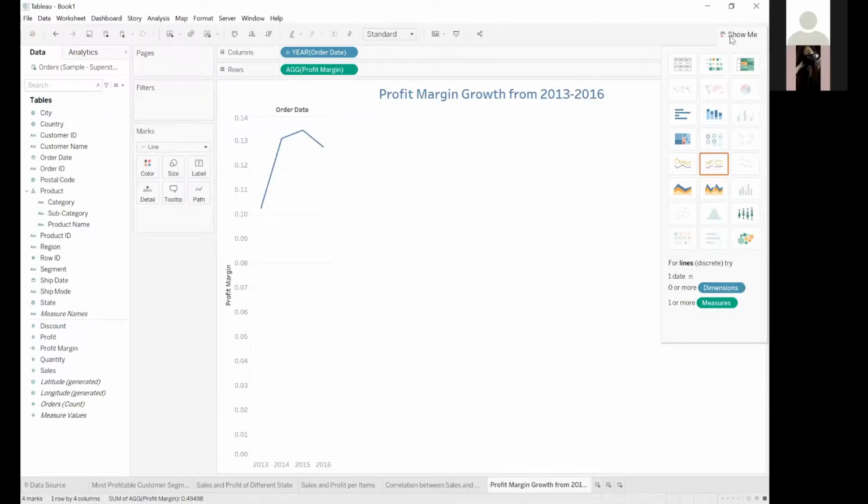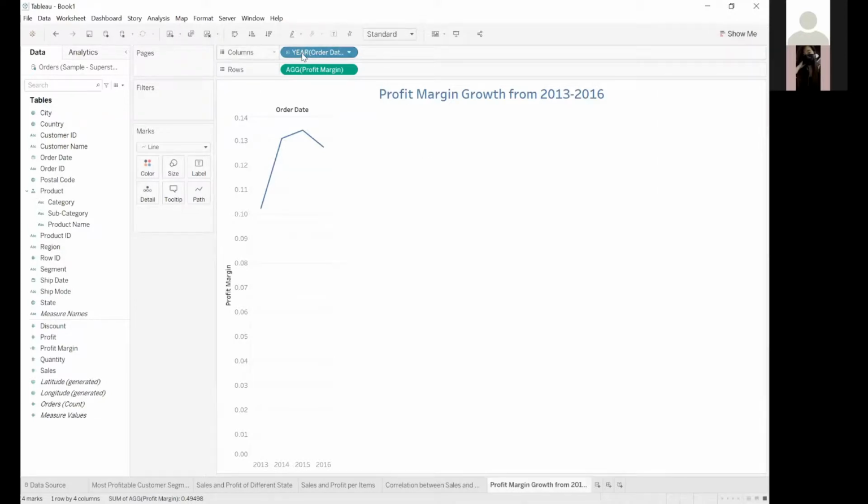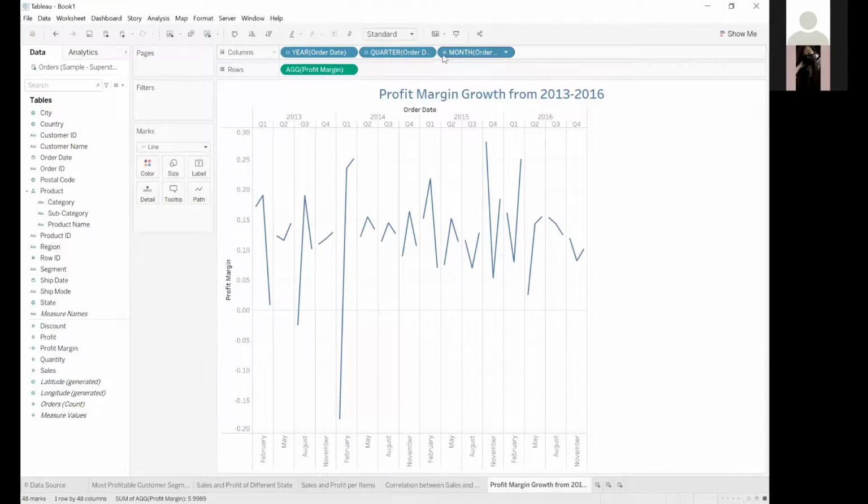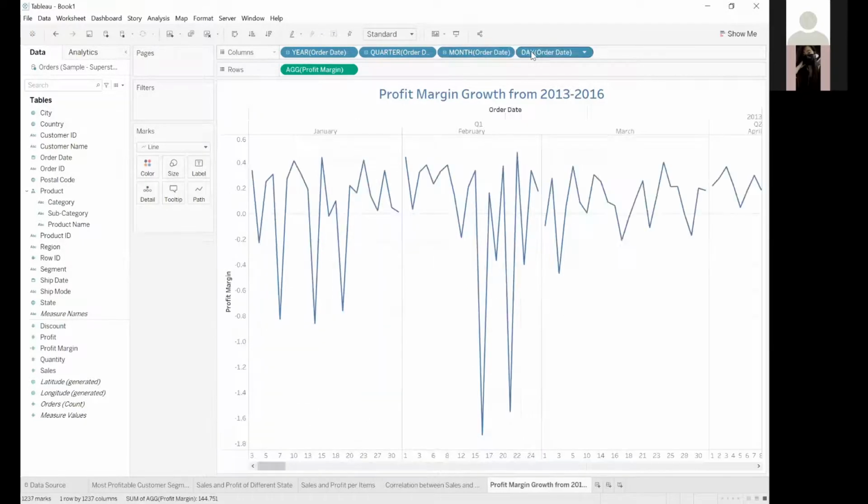In Tableau, if you have a date, it will automatically give you a hierarchy. It will start with year, and if you drill down, you will have quarter, and then month, and then week, and then day. You can see that the fields are blue. Blue means discrete, so the line will be separated into different columns. But I do not want that, because I want to show the growth. I want it to be continuous.